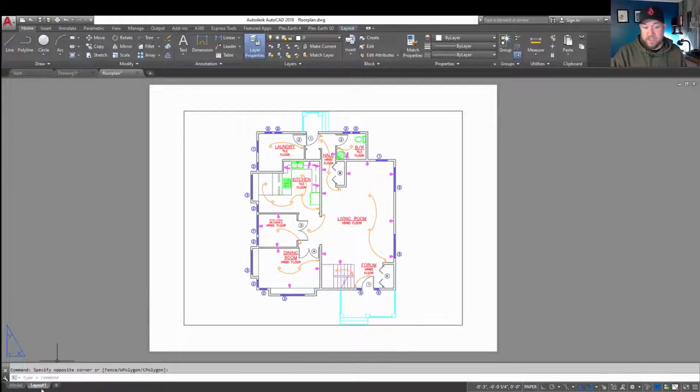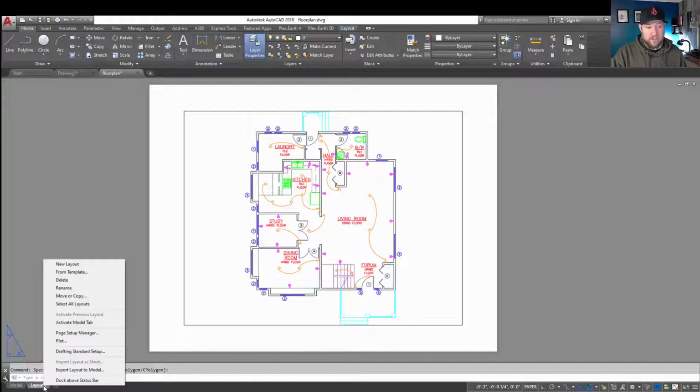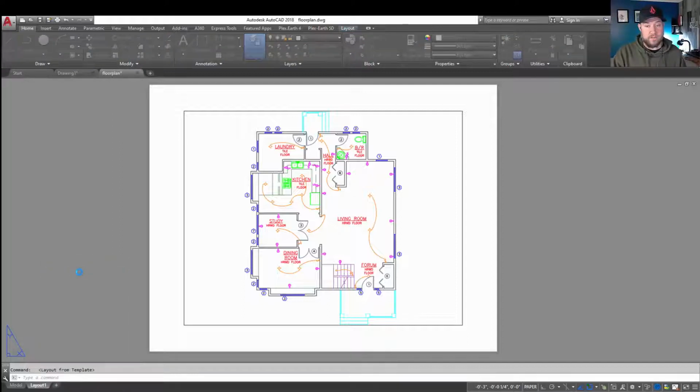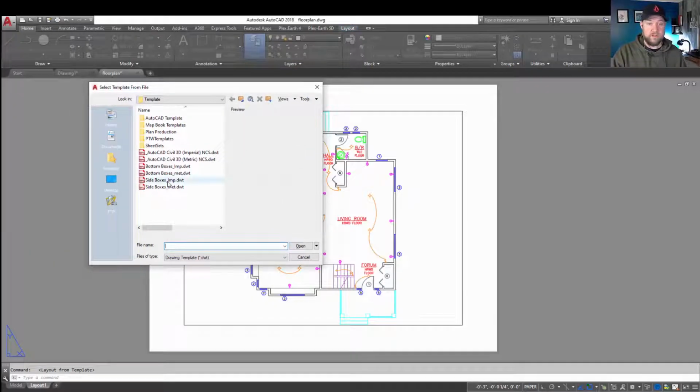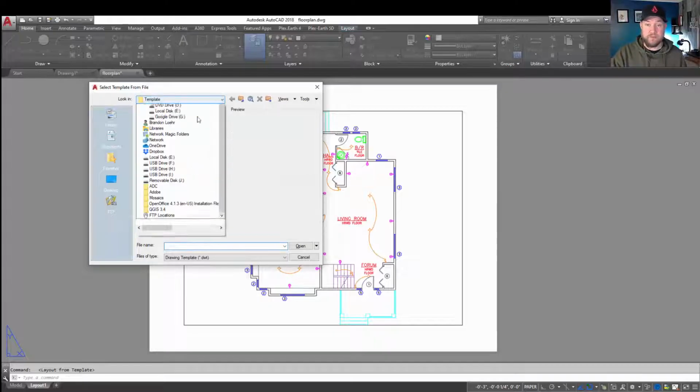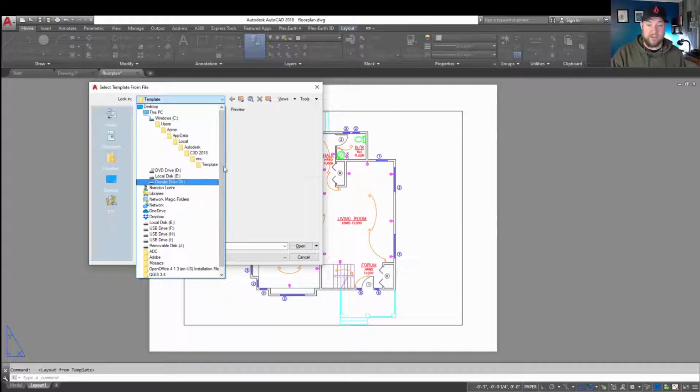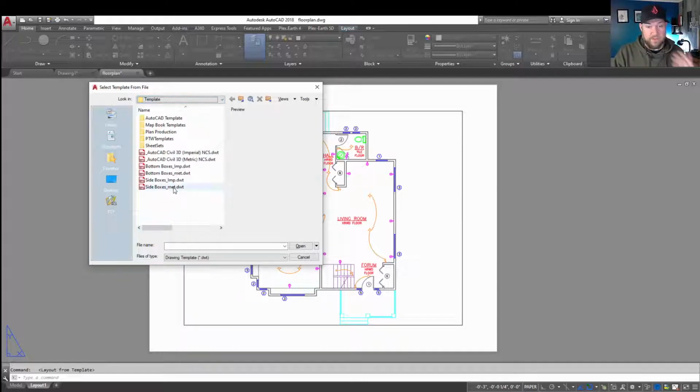The first one is simply right-clicking on the layout tab and choosing the From Template option. This is going to allow you to choose one of your AutoCAD templates. If you've picked up my title block templates, you can save those into this template folder here, which you can find by simply going to From Template, and it's going to bring this up. You can follow the path back to figure out where to save your template files.